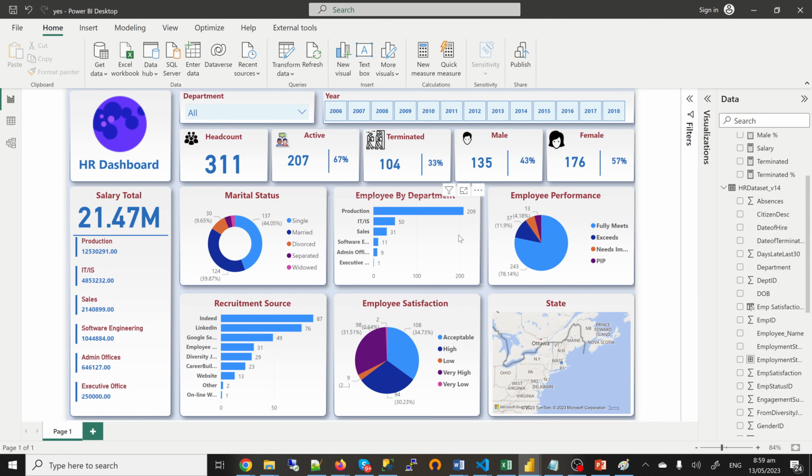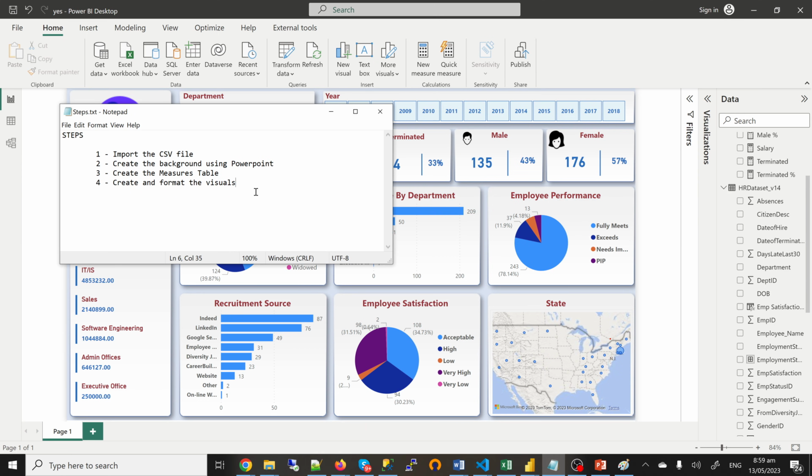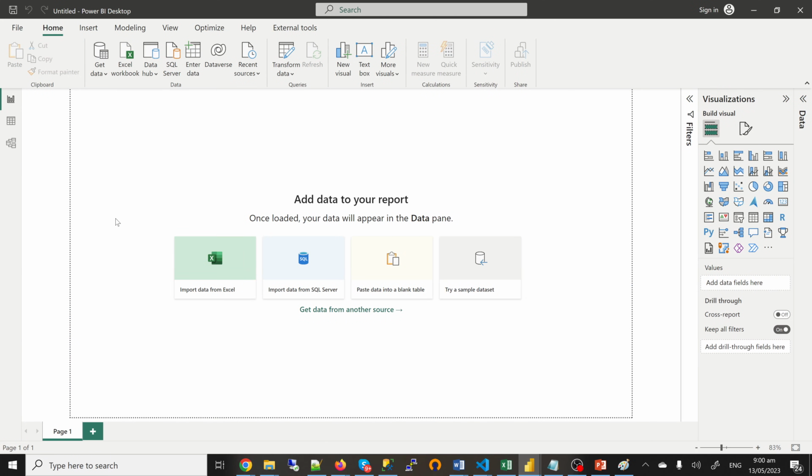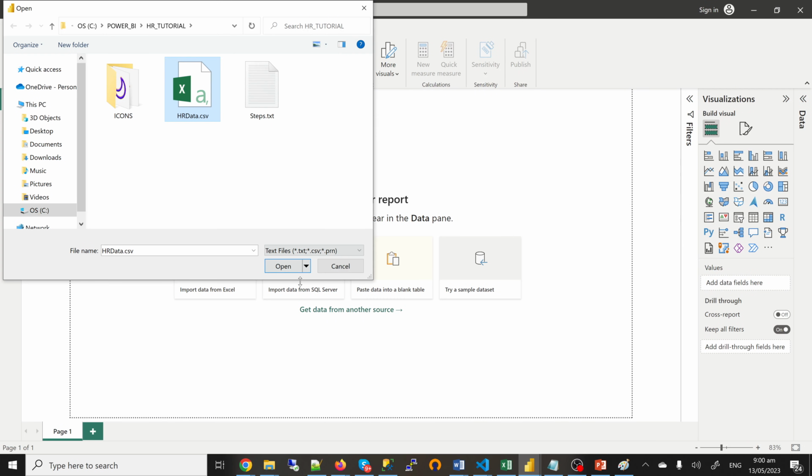Okay, without wasting too much time, let's look at the steps that will be taken to get this done. We'll import the CSV file, create the background using PowerPoint, create a measures table, create and format the visuals. Okay, so let me go to my Power BI desktop and import the CSV file. Okay, so it's HR data.